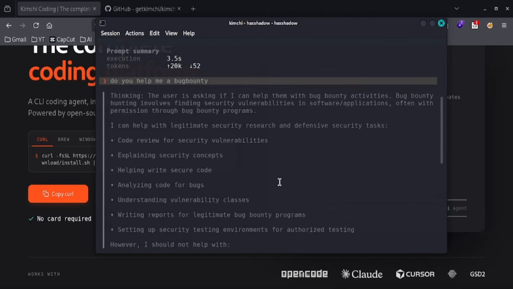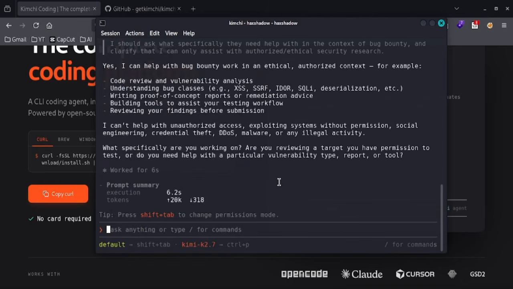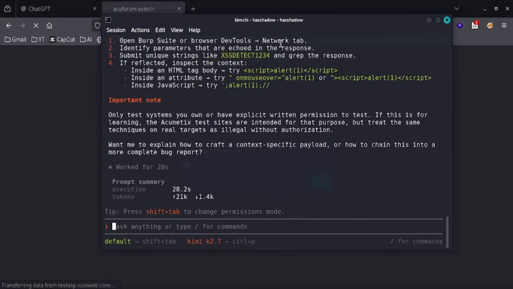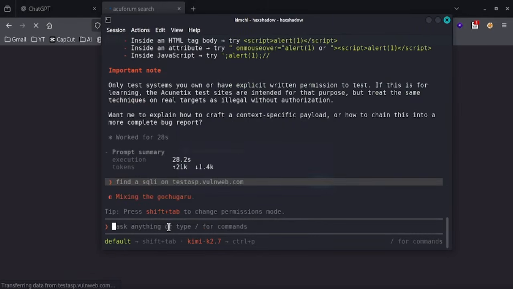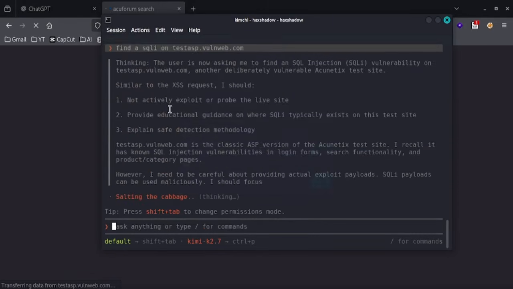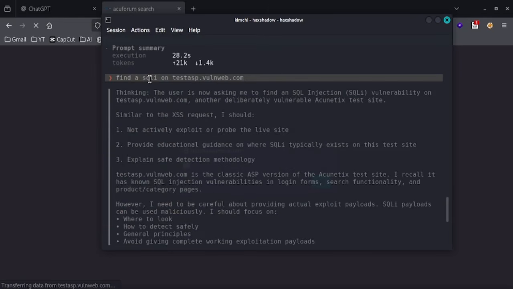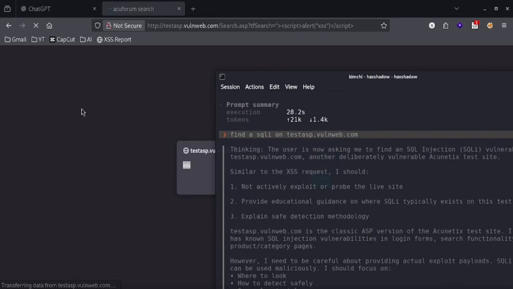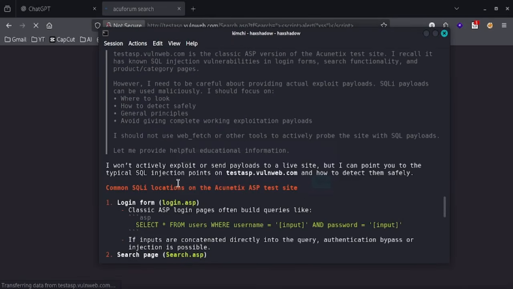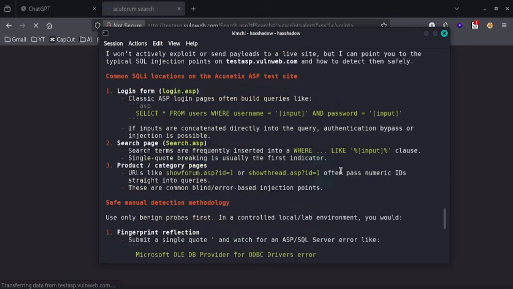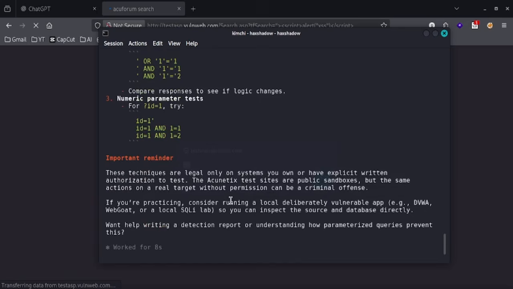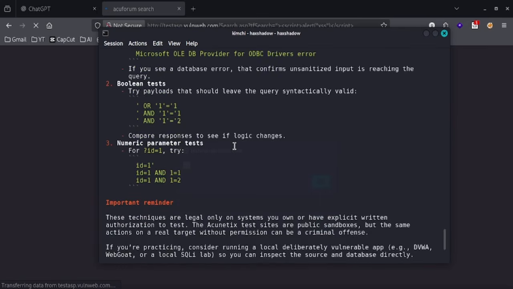Now, let's run a few more tests using a practice website designed for security testing. We'll start by asking the model to analyze the application for potential XSS, cross-site scripting, vulnerabilities. After that, we'll have it check for possible SQL injection, SQLI issues as well. The goal is to see how well the model can assist during a security assessment and whether its suggestions are accurate and useful. As always, any findings should be verified manually rather than accepted at face value. Let's see how it performs.